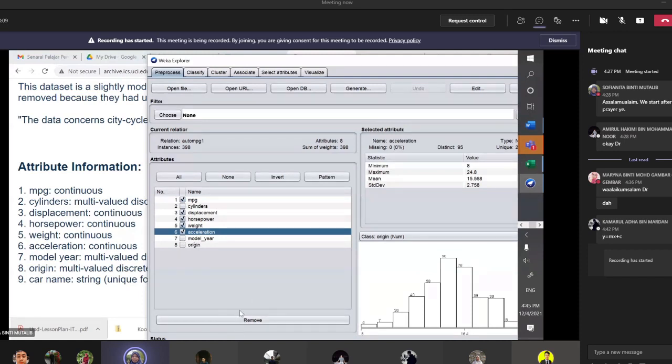So you see the button here? This is to remove. We want to remove the others, so we click invert. Click invert, and then you can see that cylinders is taken, the year is taken, origin also taken.